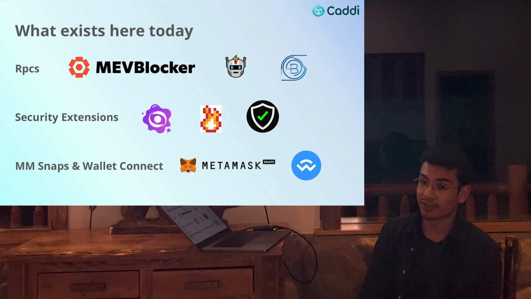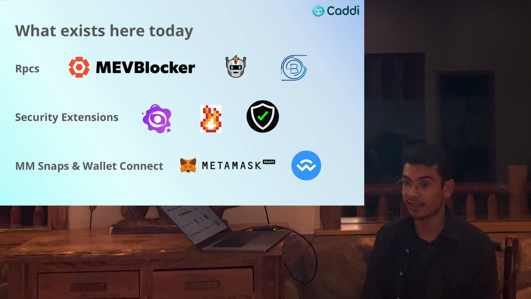There are some security extensions as well. I don't know if you guys use any like Pocket Universe, Fire, Wallet Guard, but most people are pretty scared about losing their funds, just entering on a phishing website and connecting their wallet, signing something malicious, and then boom, your funds are gone. A lot of people just don't keep their hot wallet too large. I always withdraw to my cold wallet. I have a lot of fragmented funds all over the place.